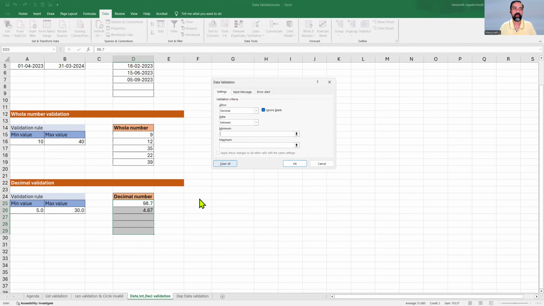Now select the minimum box and on the sheet behind, select A26, which is our minimum value, and convert that to an absolute reference. Then click the maximum value box and on the sheet behind, select the maximum value in cell B26. Again, convert this to an absolute reference, press OK. Before pressing, you can optionally enter the input message as per your needs and also an alert message. Press OK.